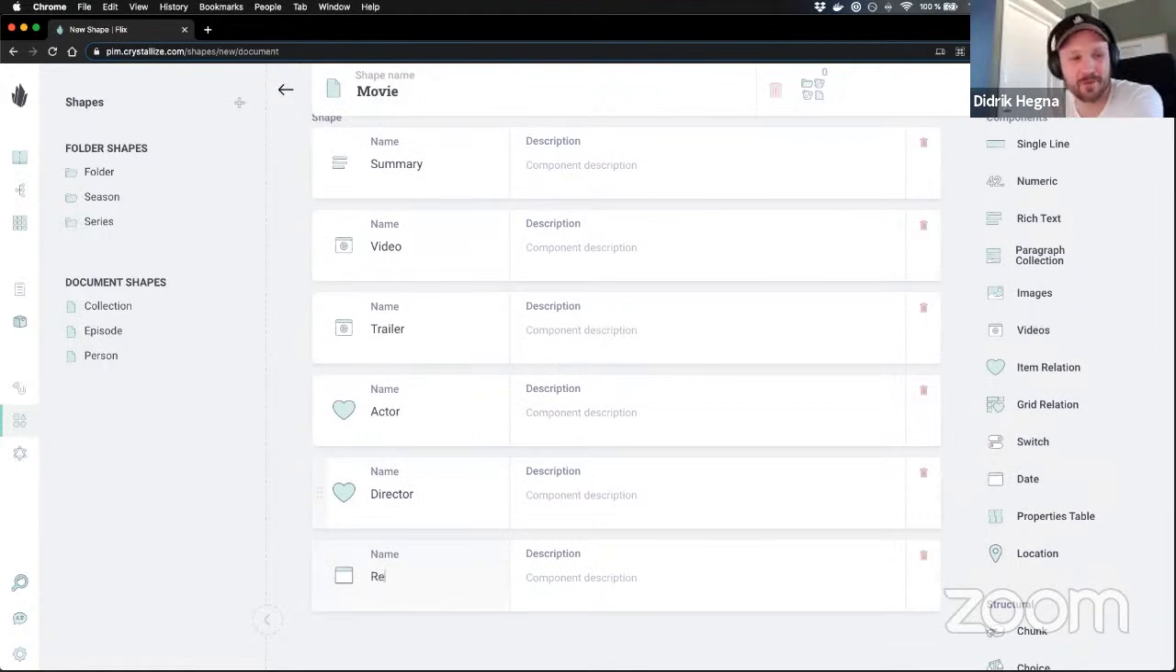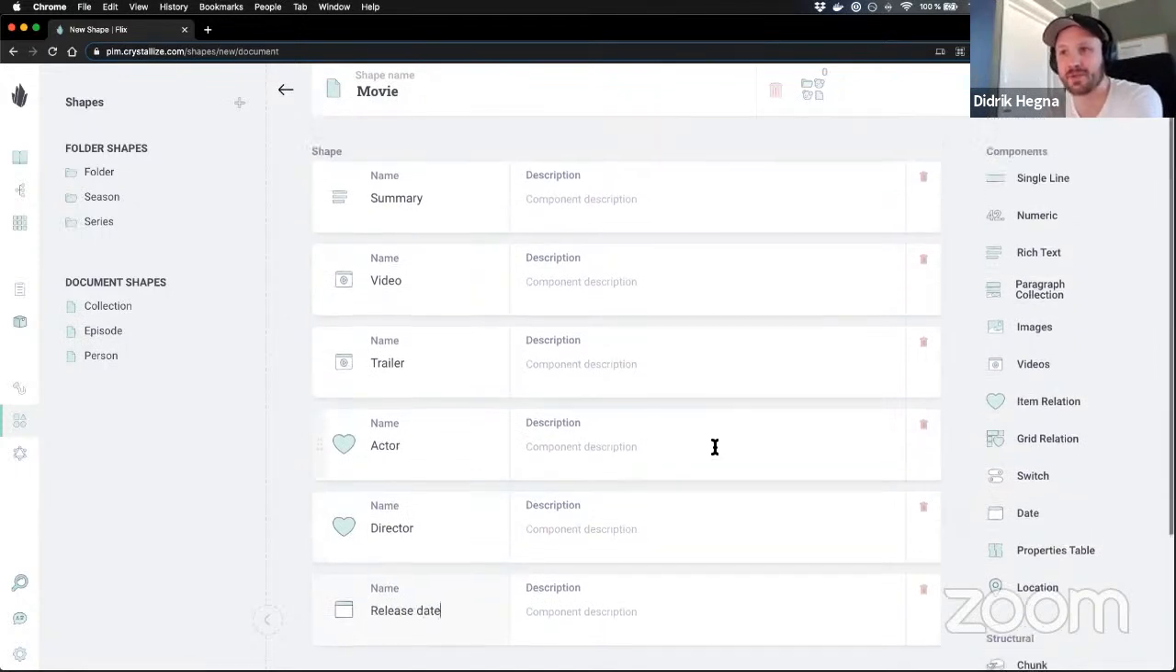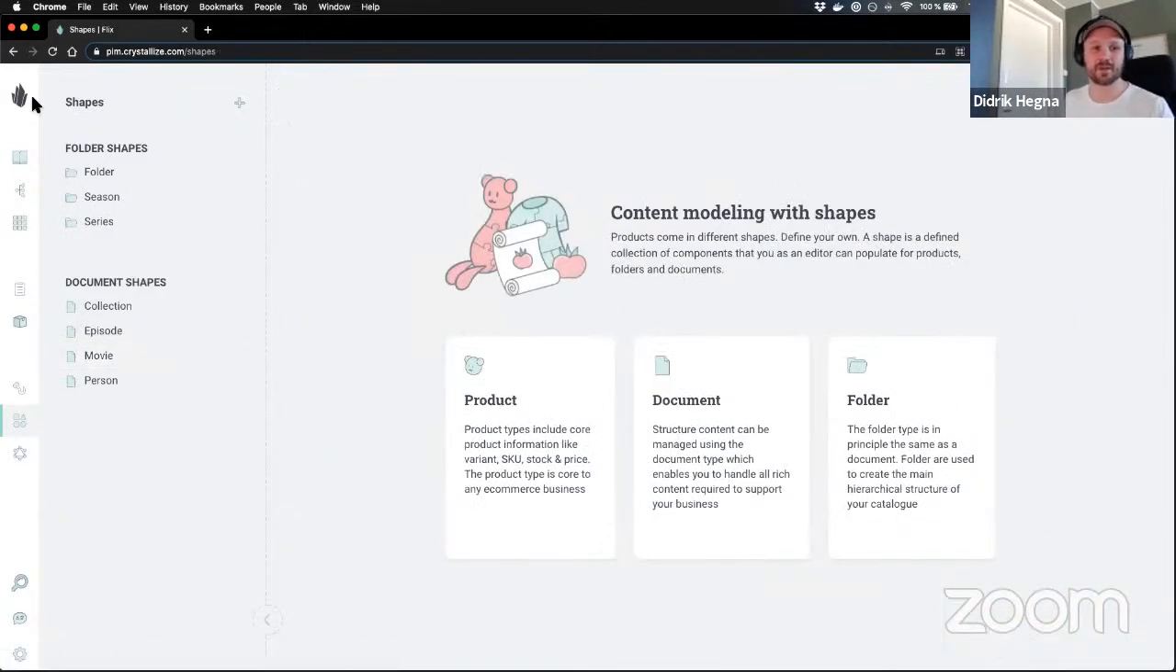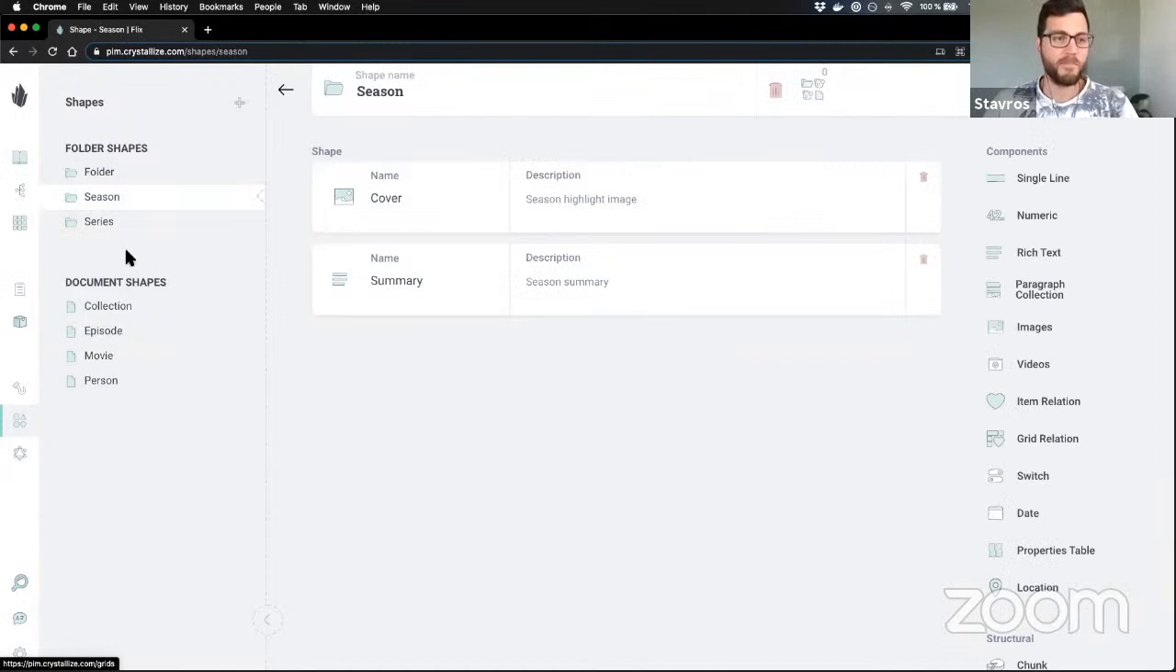But I totally agree with the semantic meaning of a series and a season, especially when it comes to how you want to render different types of shapes, because then you can create the logic depending on what kind of shape is actually coming from the API. Right, great.